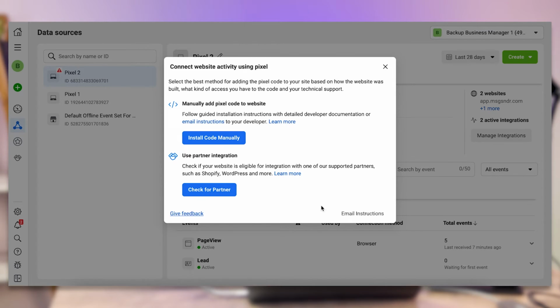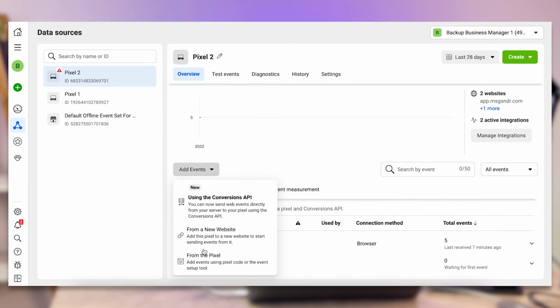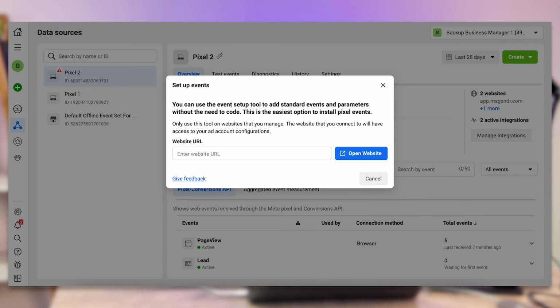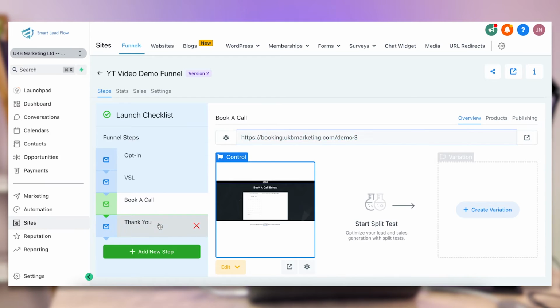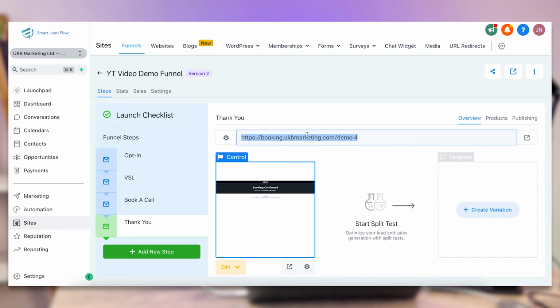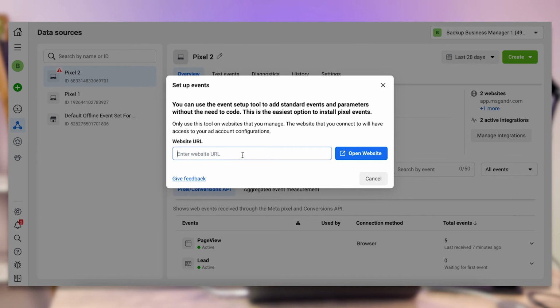Okay. So there we go. That's a contact event right there. Again, we can test that in a second. While we're here, let's also add another one. From the Pixel, again, we want to open the event setup tool, and I want to choose the thank you page. I'm going to enter it in there and click open. So it's just the same process. We're just doing it for each page.